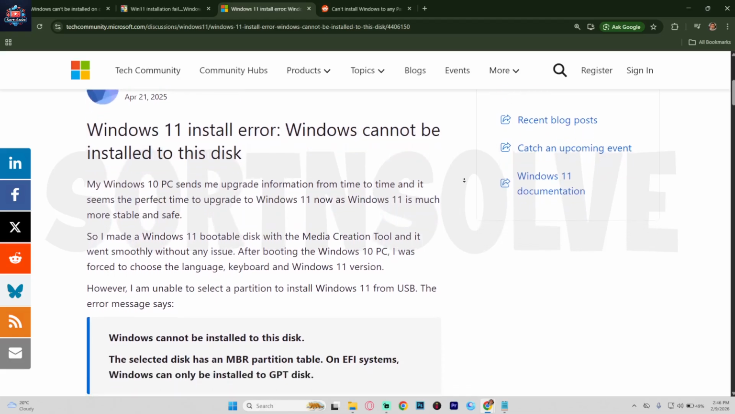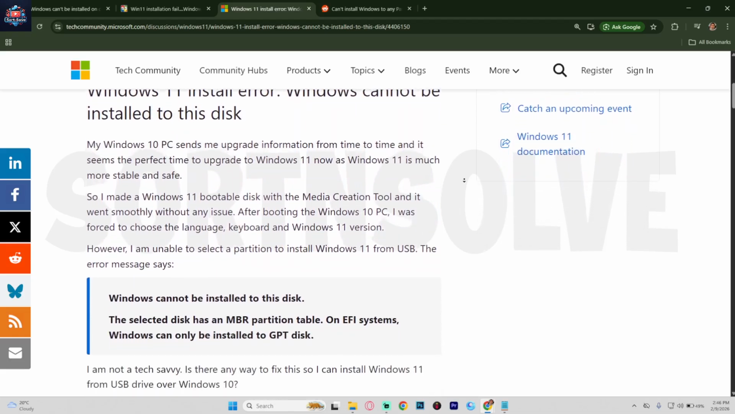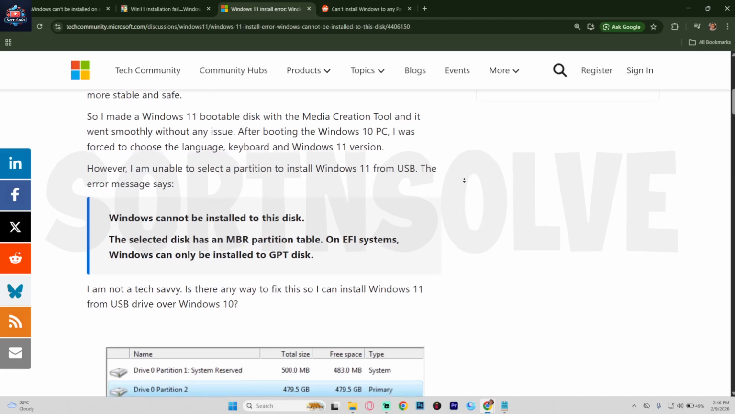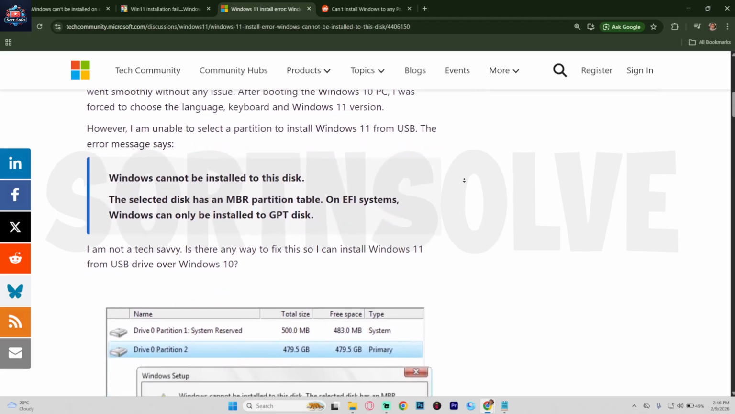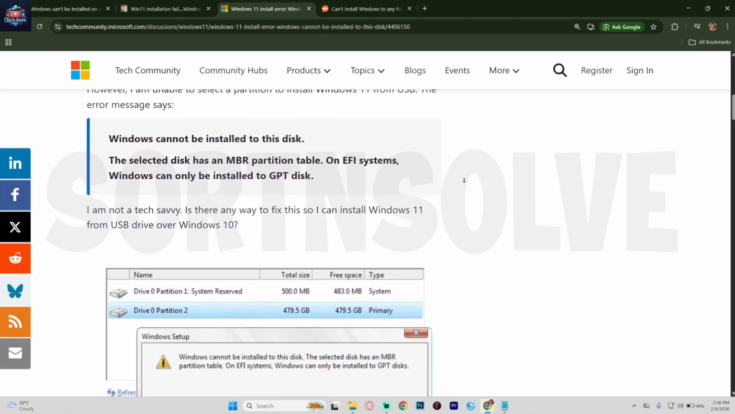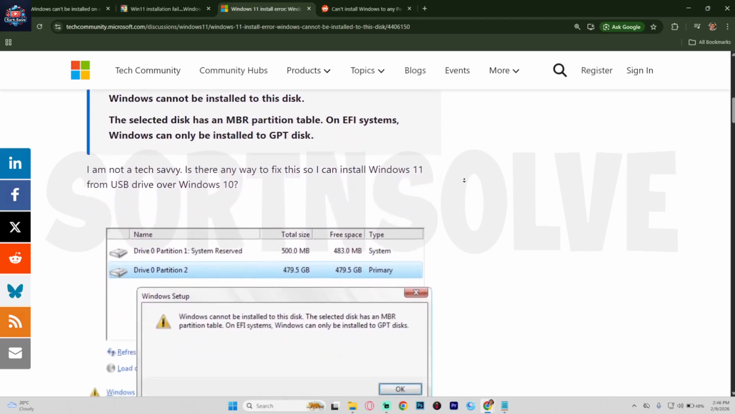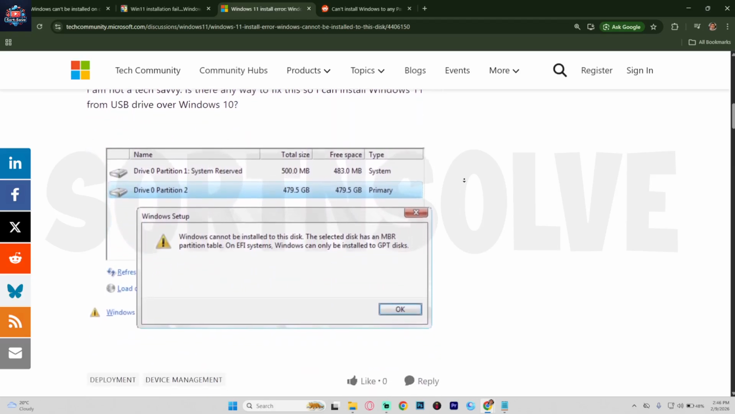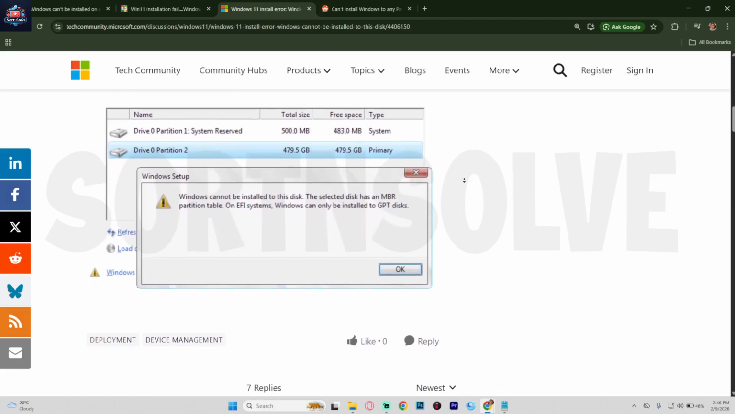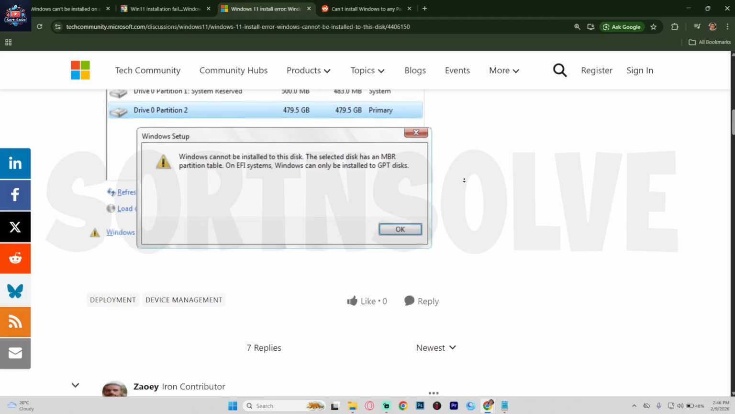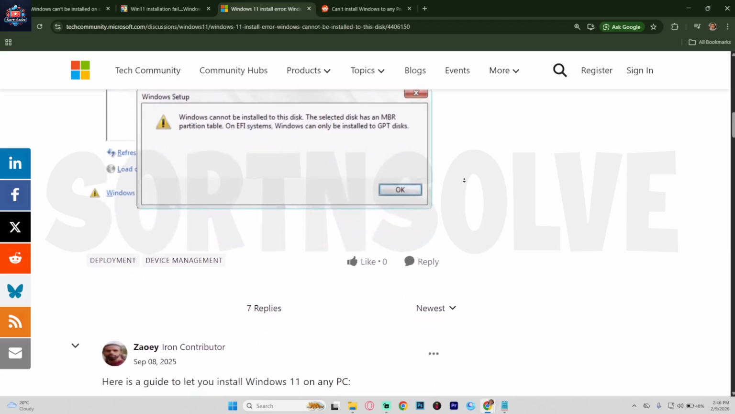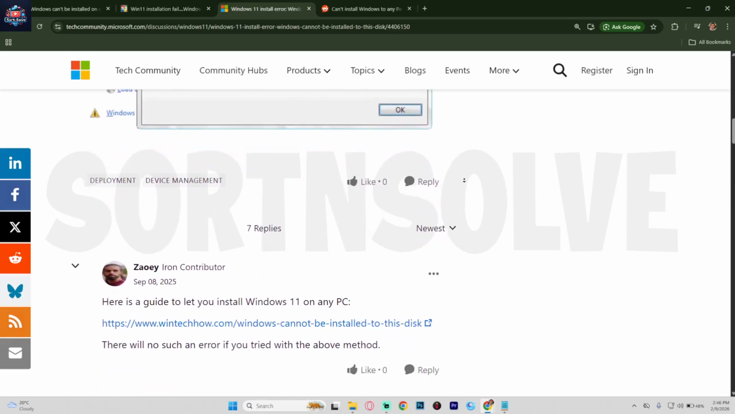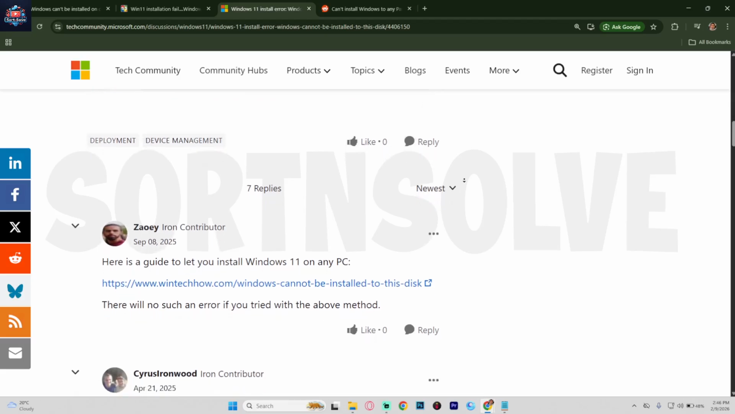If you're unsure about the disk type, press Shift plus F10 on the Windows setup screen to open Command Prompt. Type diskpart, press Enter, then list disk. If you see an asterisk under GPT, the drive is GPT formatted. You can also convert the drive if needed by selecting Disk 0, typing Clean, then Convert GPT or Convert MBR, but remember, this erases all data. Close Command Prompt and refresh the installer.